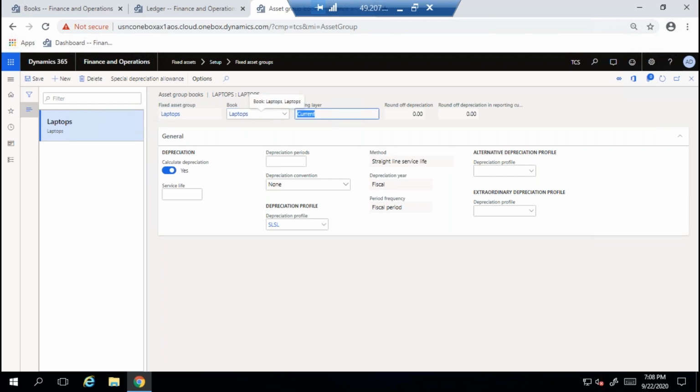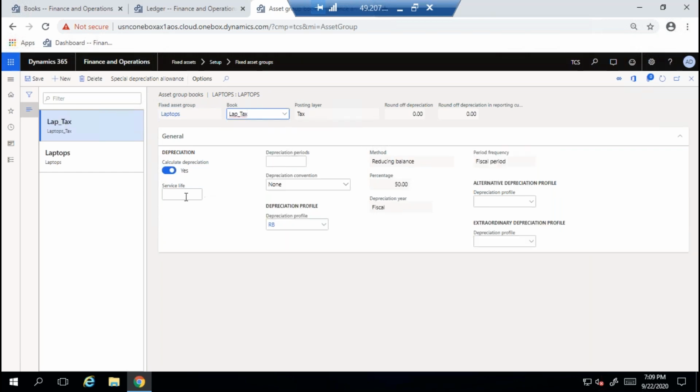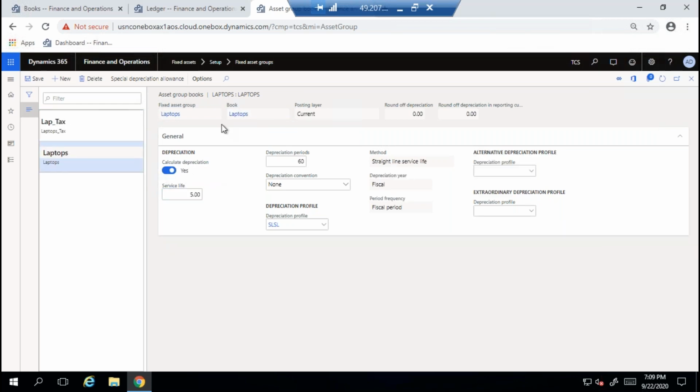If it is laptops, it is the current layer. If it is a current layer, how many years? Suppose 6 years or 5 years. 5 years means 60 months. And a tax layer. For the tax layer, service life is not mandatory. But for the current layer, service life is mandatory. How many years? The life of the fixed asset. For the tax layer, it is not required.